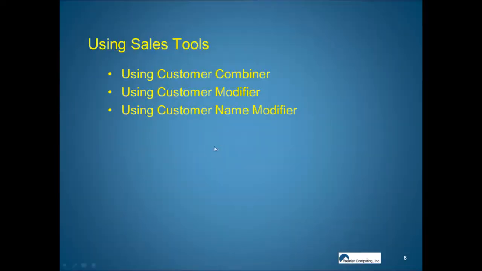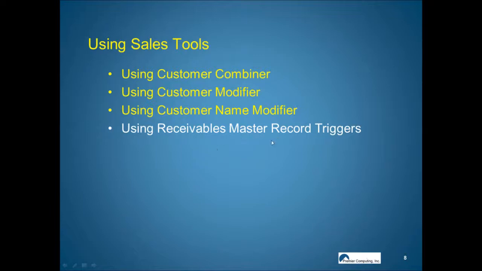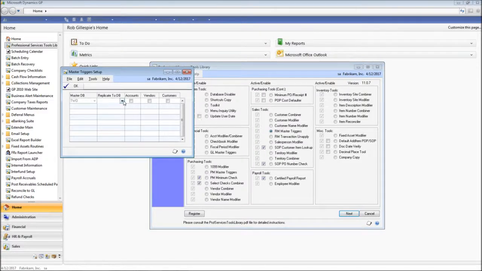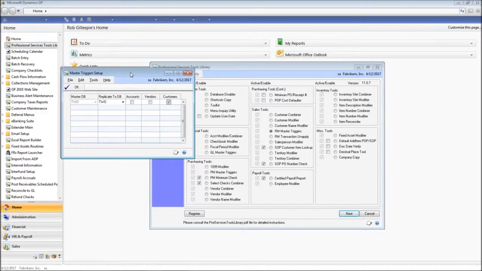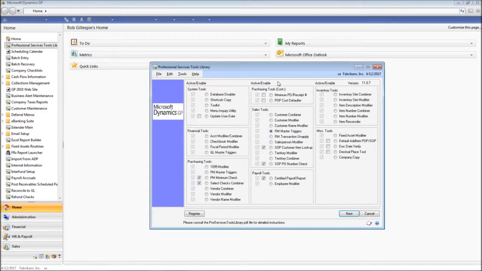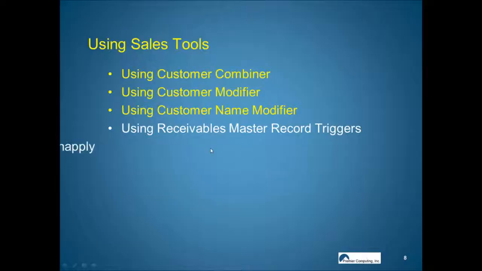The next one is using Receivables Master Record triggers. As I did with the General Ledger, if you come into the system and pick the Receivables Master Trigger icon there, then again you can go ahead and copy one database from the other. In this case, you would be creating customers. And you saw that earlier where I could do all three at once, or I can do it specific to a series inside Dynamics GP. So I'll get out of that screen and go back to my presentation here.